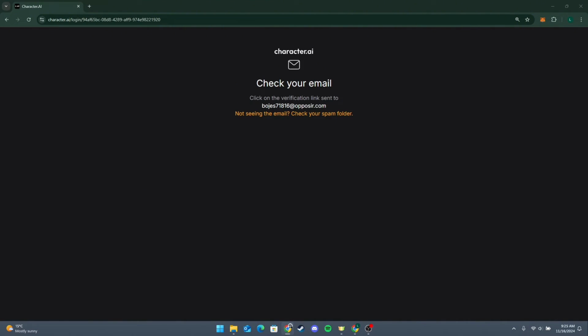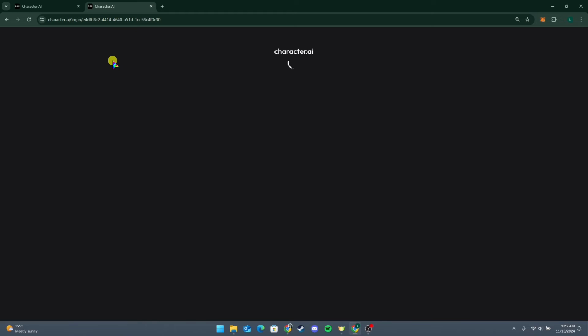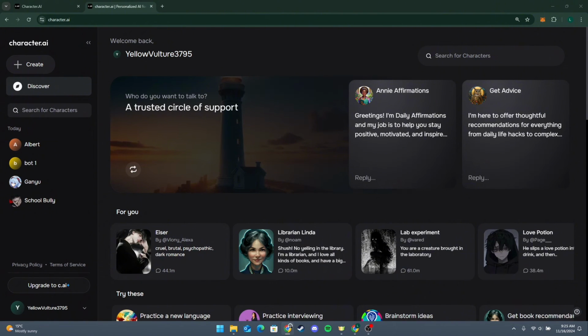You will get a verification link sent to your email address. Open your email address and you will get a button and a login link. Simply click on that button and open the login link in the new window. As you can see that I have been logged into my account. So that is how you can log into your Character AI account.